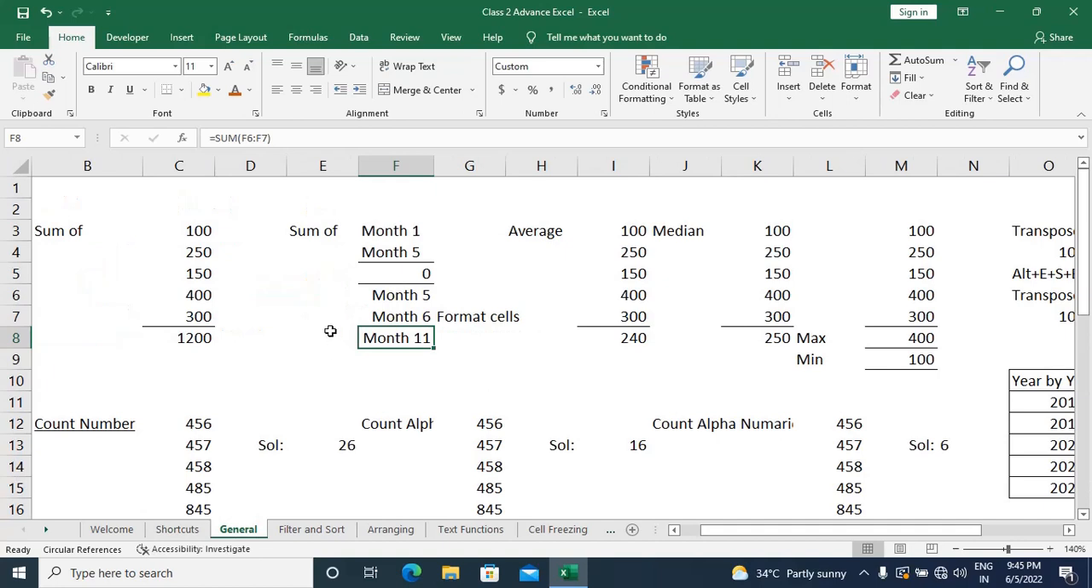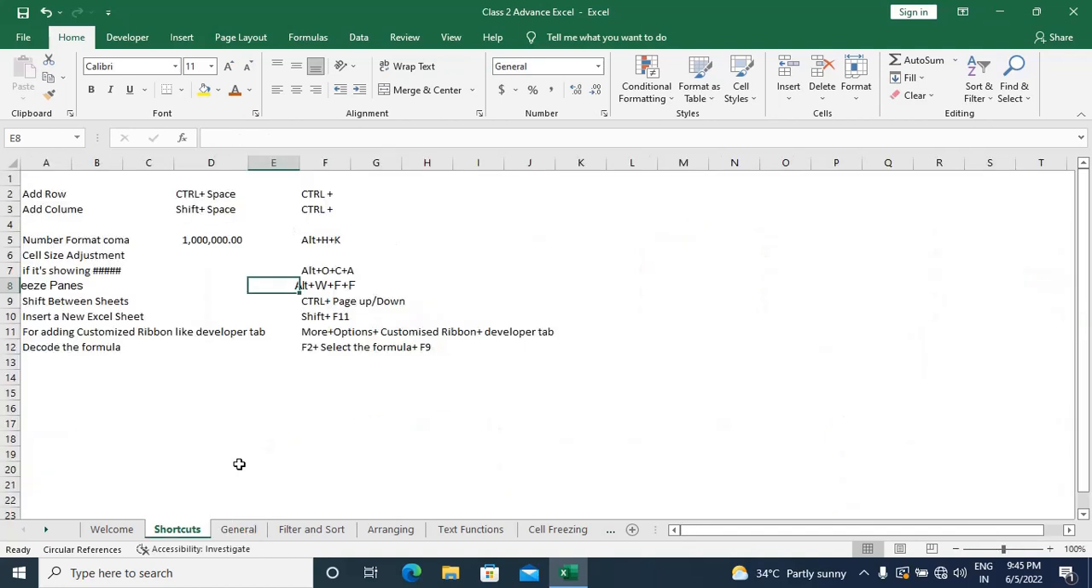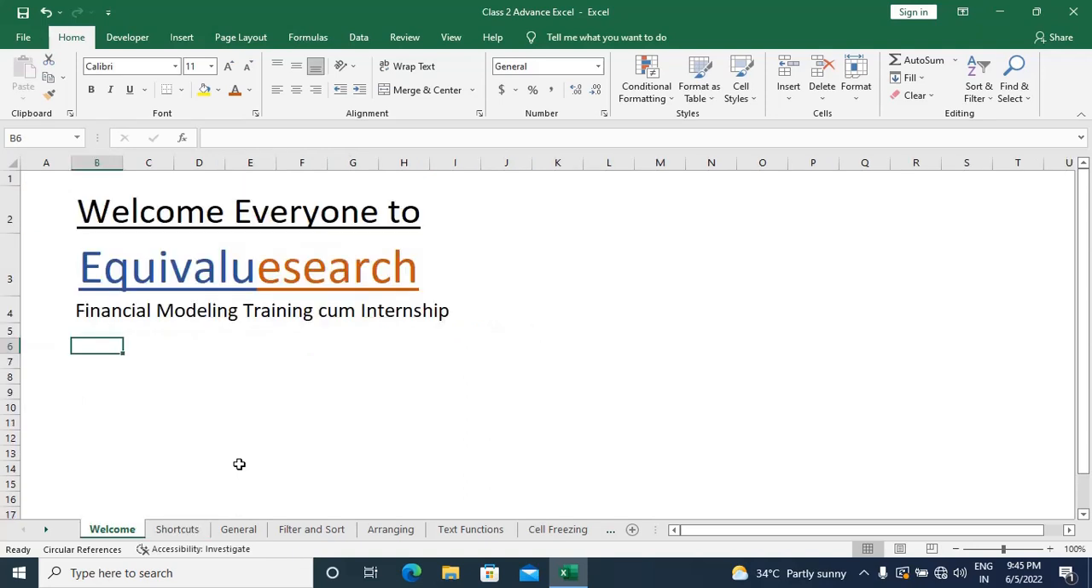Let's say you are in general, you don't have to use the mouse for that. If you would like to move in this direction, that is from general towards shortcuts and welcome, what you can do is press control page up. See, it has moved to shortcuts. Now I would like to go to welcome, control page up. So you are moving towards the left hand side direction.